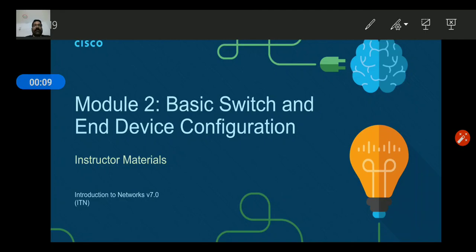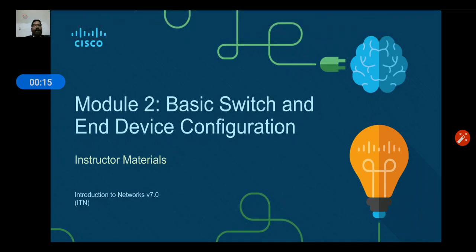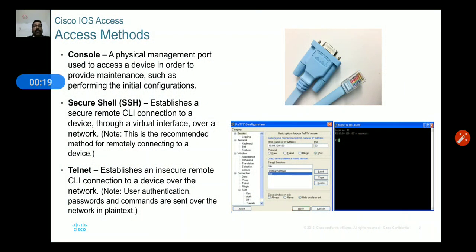Now we are going to discuss module 2, basic switch and end device configuration. First, we are going to discuss Cisco IOS access. All devices require an operating system. Like that, Cisco devices like routers and switches also require an operating system to function.